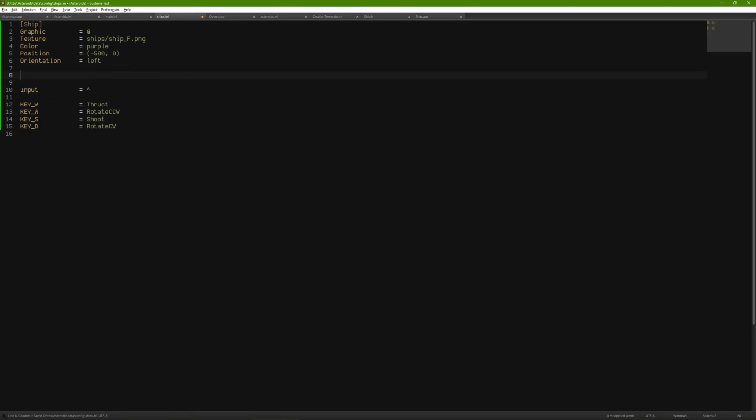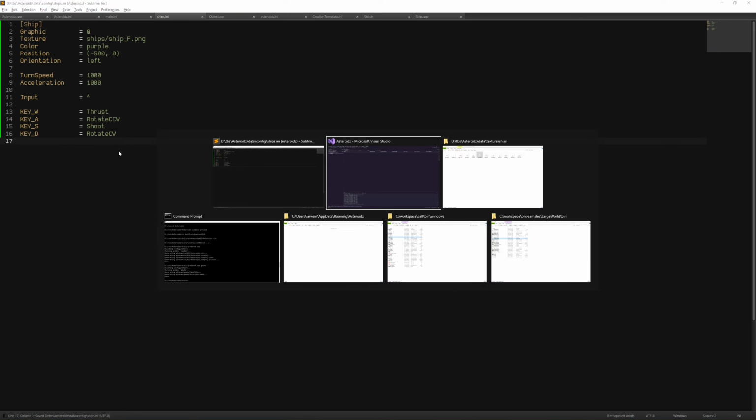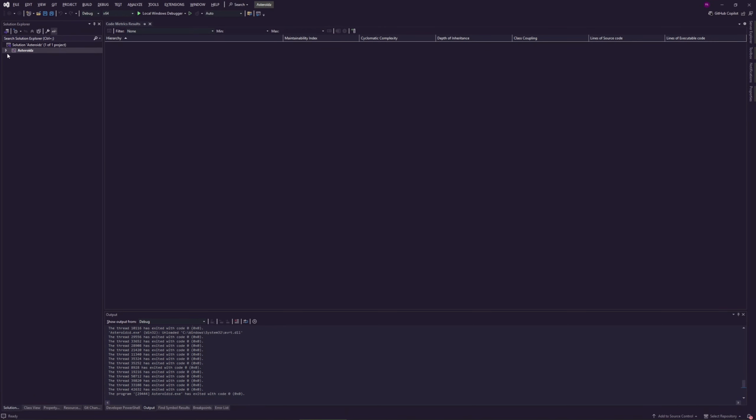We're also going to expose some designer variables so that they can tweak the behavior. So we're going to say we have a turn speed. We're going to put it at 1000 degrees per second. An acceleration. Okay. And now we need to write the logic. So let's do it in Visual Studio this time.